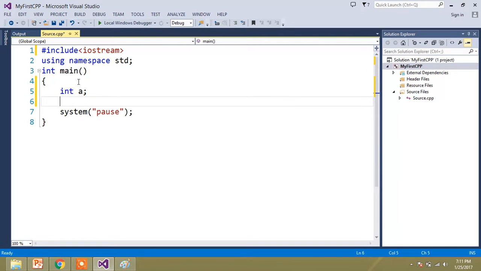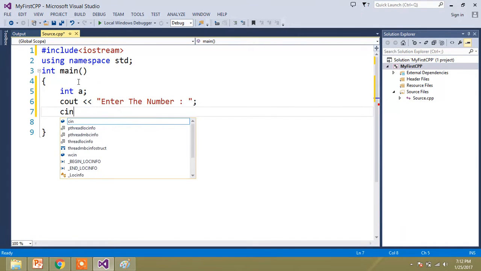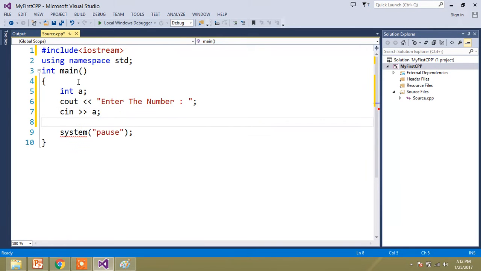Now you are telling the user to enter the number. Enter the number, that's nothing but console input. You are going to write enter the number. Okay, this is displayed at the console, and then you are taking the value from the user. He is going to enter the number and it is stored in variable a, which is of integer type.